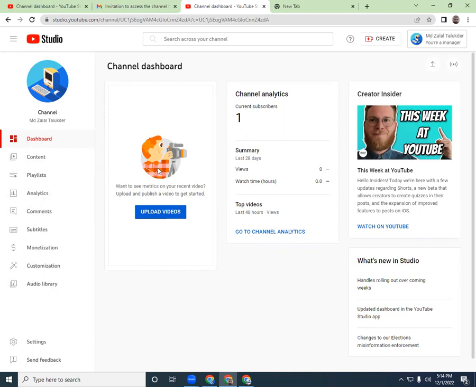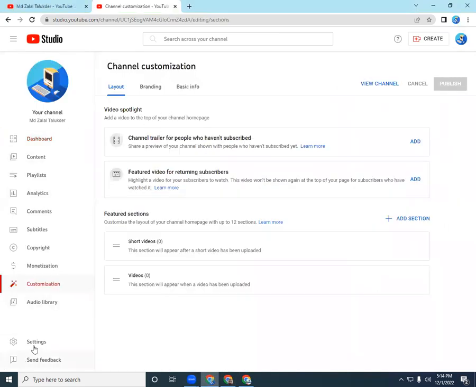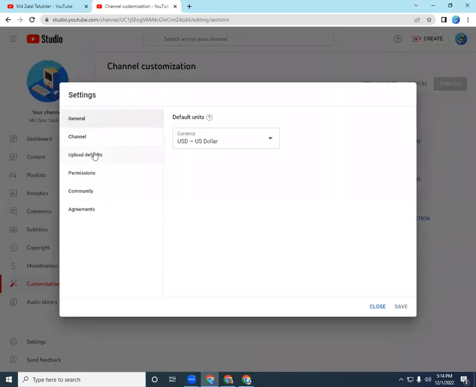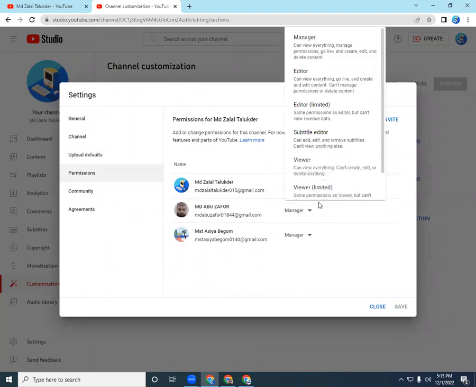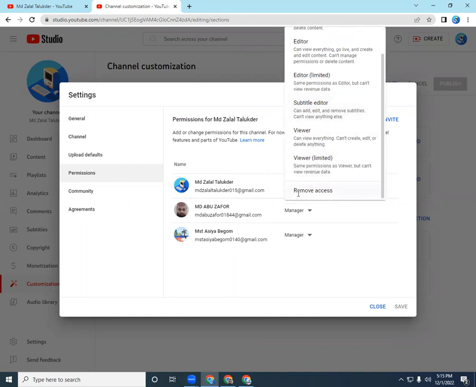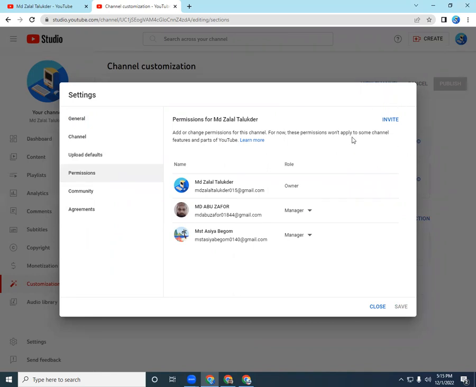But your question can be, how can I remove manager access? Then I open Permissions again, and I want to remove this person from my managers. I just open it and Remove access. You can see Remove access. I do not click Invite.